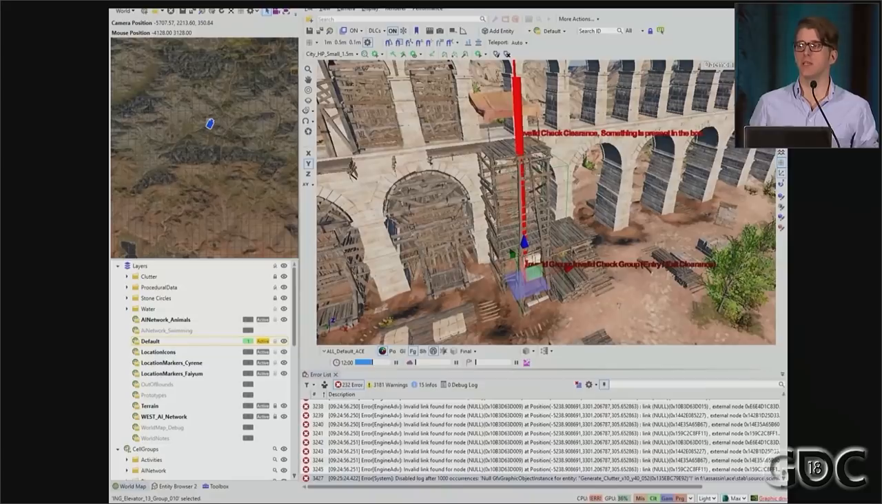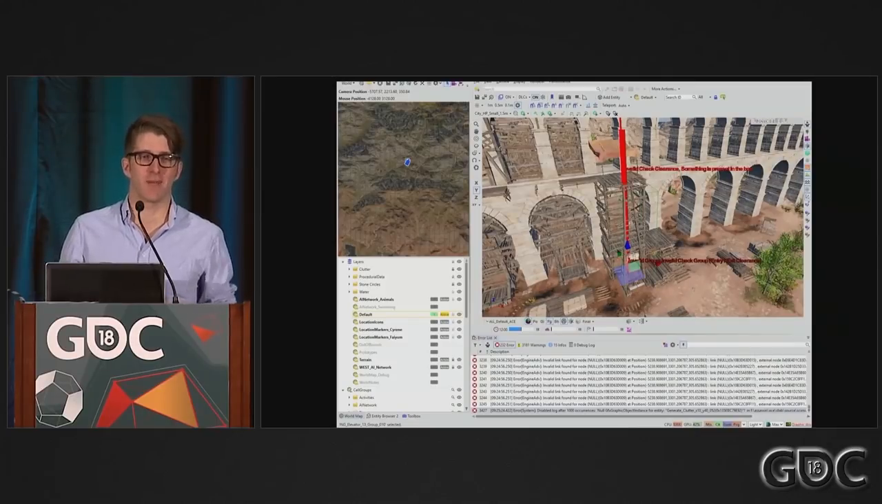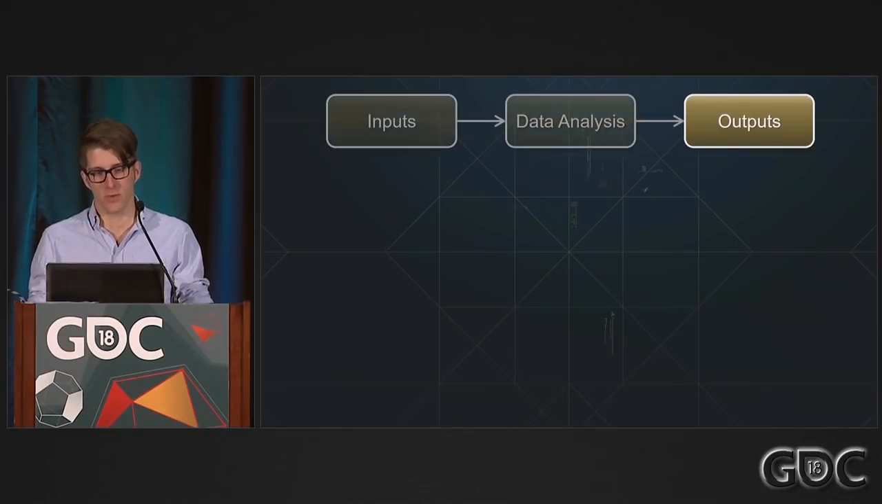So it makes it really simple and fast for content developers to find their bugs and to fix them. It makes things way faster and way easier for everyone. It's almost too easy, and this is pretty damn cool. You're saving a lot of time, and people were really enjoying this feature. So that was our inputs.